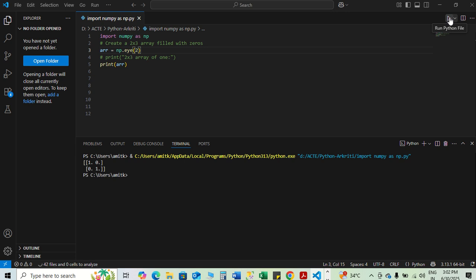See this. Two-dimensional and 1 1 at the diagonal value. Okay, we put 2, so it becomes two dimensional. Got it? I give a value of 1 at a diagonal place, diagonally.